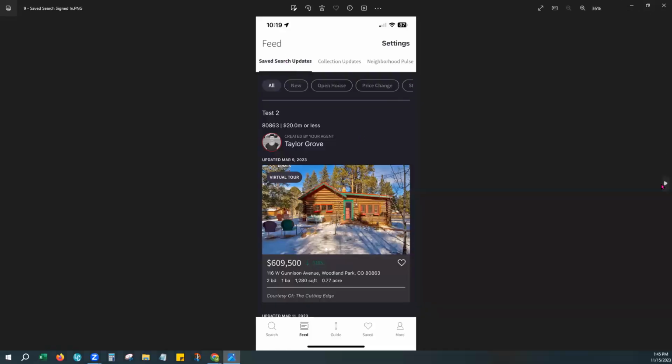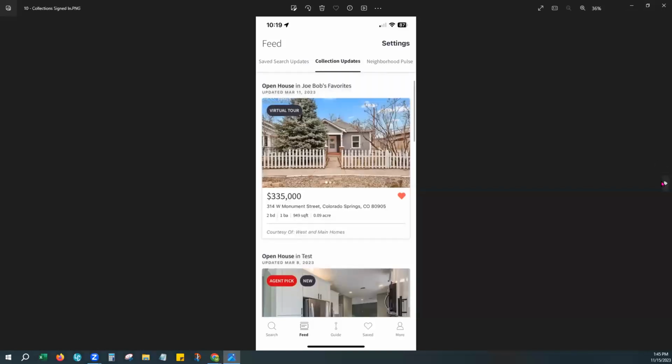Again, we were already on saved search. So if you click over to the collection updates right here, looks very similar to what we were looking at on the screen. They have the listing information, have a little heart if it's one of the ones they chose, but notice at the bottom, agent picks also show there as well.